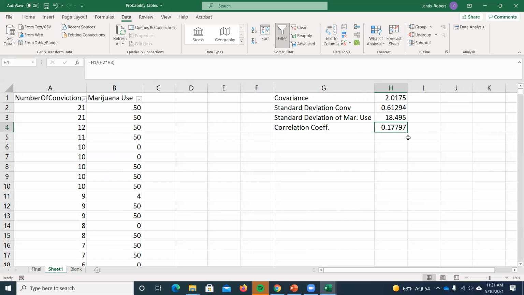So pretty low, right? You're coming at me and telling me that using marijuana is causing people to go to jail. I mean, by the letter of the law, it will, but it doesn't influence the number of convictions very strongly at all. I mean, much lower than we had the relationship between height and weight.